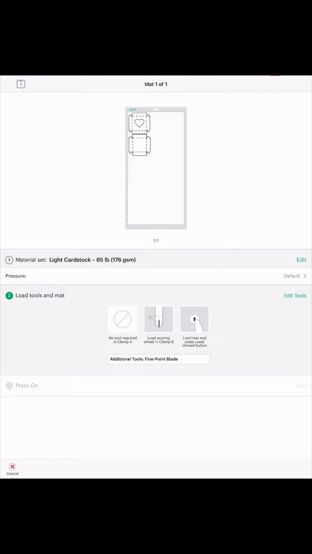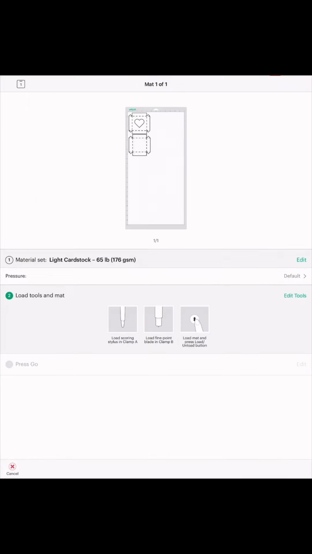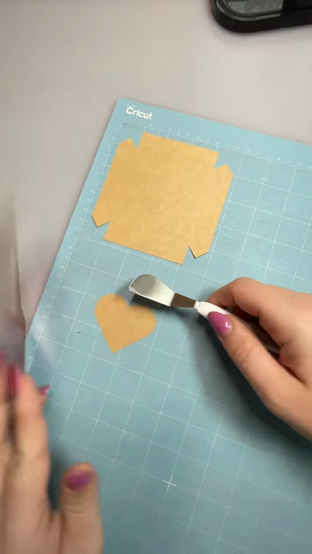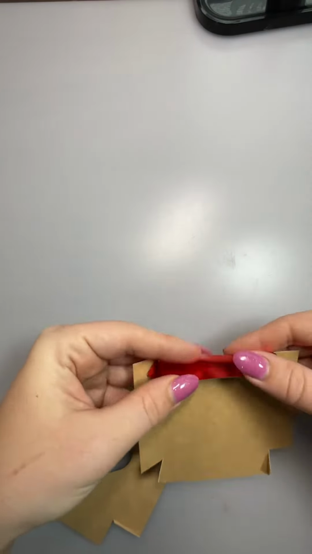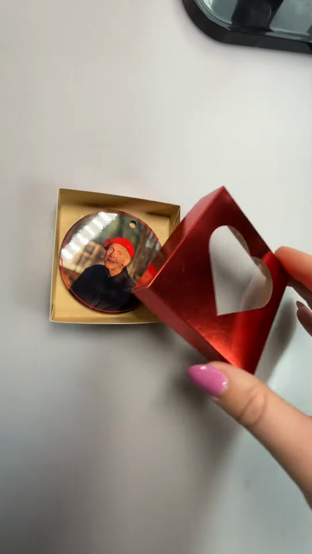You're going to select your material and it's going to tell you that there should be a scoring wheel in clamp B, but that is not what we're using, so we're going to select Edit Tools and change that to the scoring stylus. If you are using the wheel, of course you don't have to do that. Don't forget to load your material upside down, that way the fold lines are on the inside. Then you just fold all the score lines and glue the little flaps inside the large ones. And now you have your little gift box.